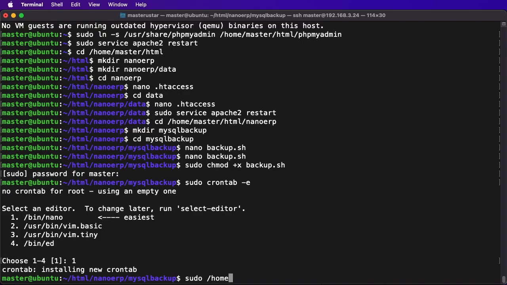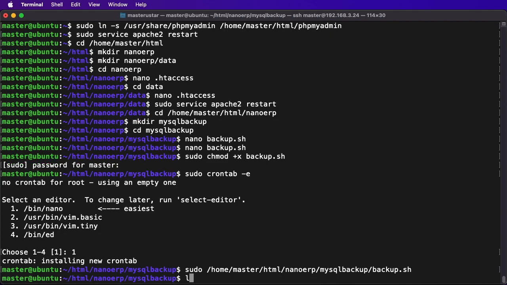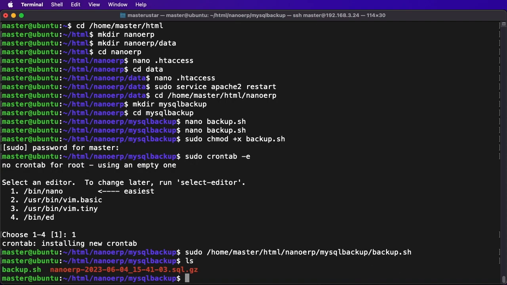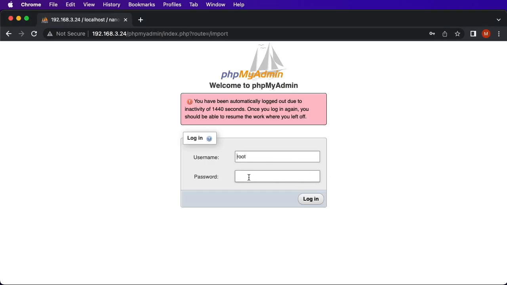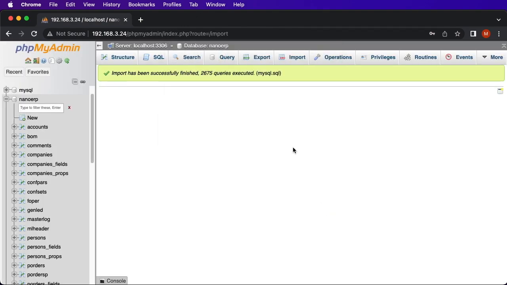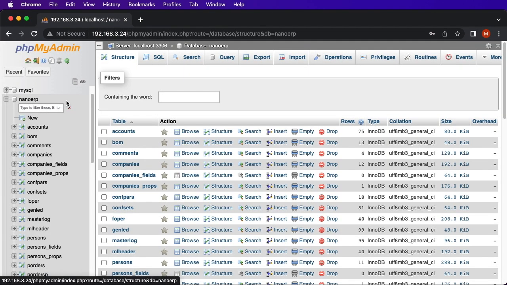Manually trigger the backup script to create a backup of the database. Verify that the backup file has been created successfully. Next, we'll simulate a scenario where the database is lost or corrupted. Delete the NanoERP database and create a new empty one with the same name.